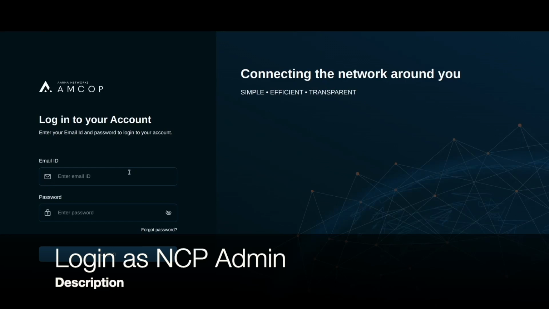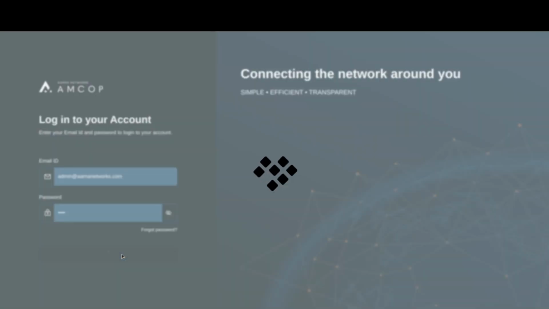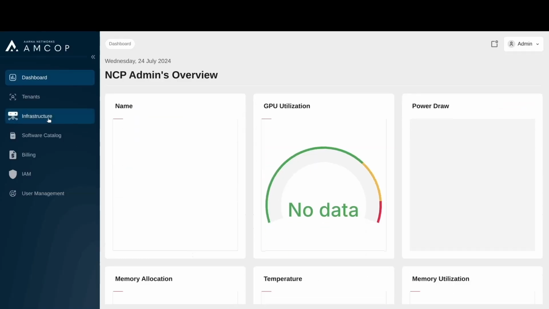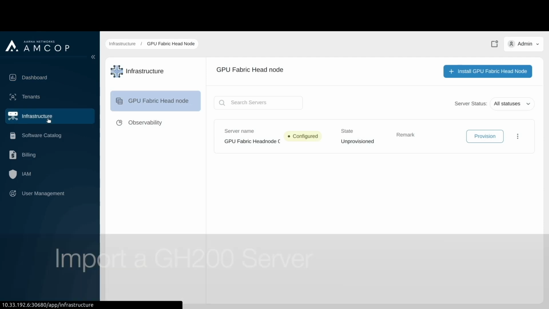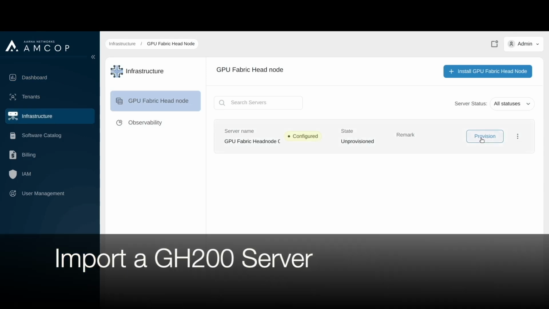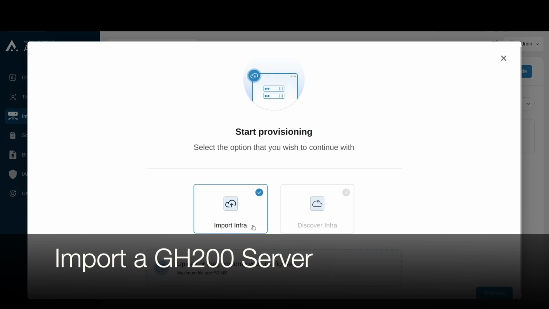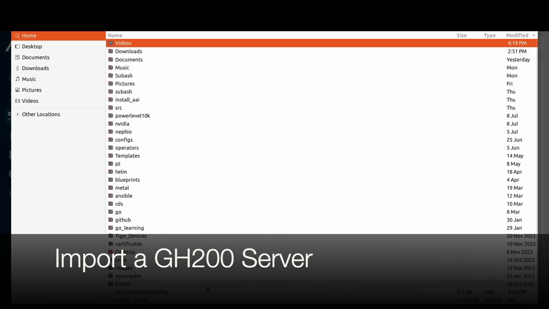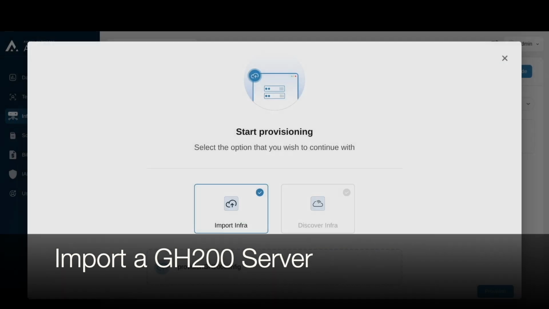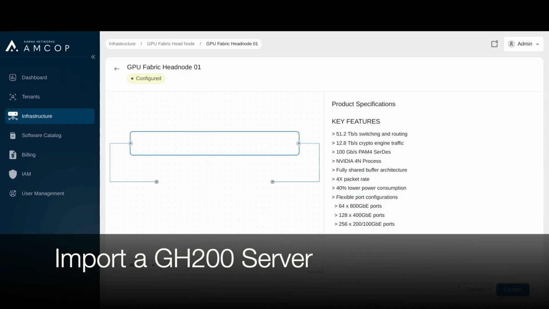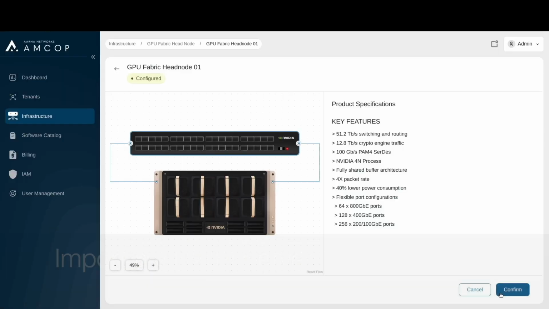So let's jump into the demo straight away and log in as an NCP admin as a first step. As an NCP admin, we first need to import the data center resources. So we will be importing the MGX server, which has GH200 CPU and GPU, and we shall also be importing a Spectrum switch. As you will see in a while, once you import, you have the associations between them. We capture that in the GUI.